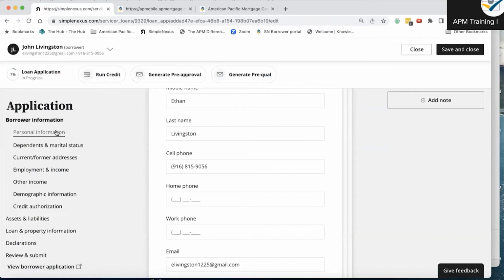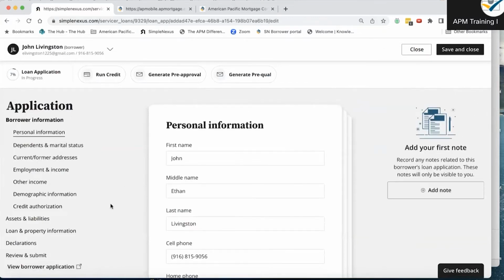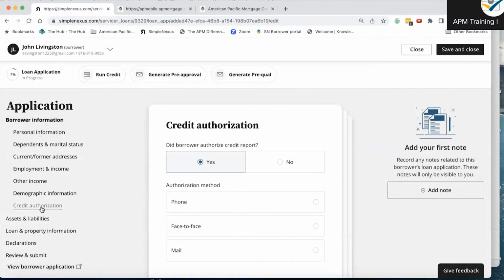So when your customers are filling out an application, they're just going to go through each of these sections and complete these just like you would if you were taking an application. Now, as a loan officer, if you're either taking that application over the phone or maybe you're helping finish it up right here on this one, we're going to come down to credit authorization, and then it's going to ask you whether or not the borrower authorized credit, and you're going to say yes or no. And of course, how did they authorize it? This information will actually flow over and auto-populate now into Encompass.